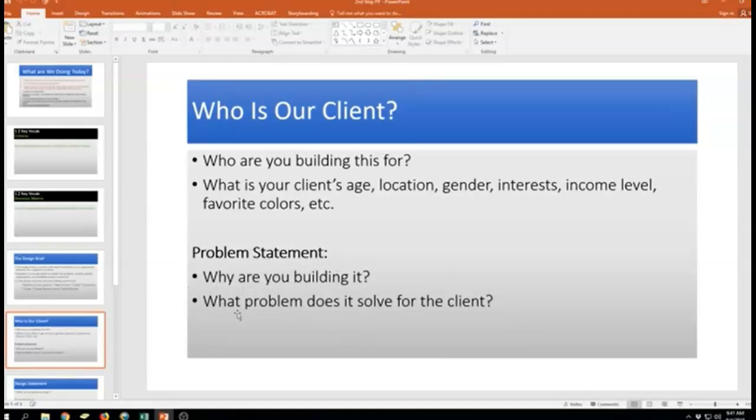And this is something you want to write in a complete sentence, where you're saying, what is the problem for the client? Make up a problem. Who knows what the problem is? You're going to make that up specific to your client. So when you think of somebody specific, what kind of a problem would that client have?